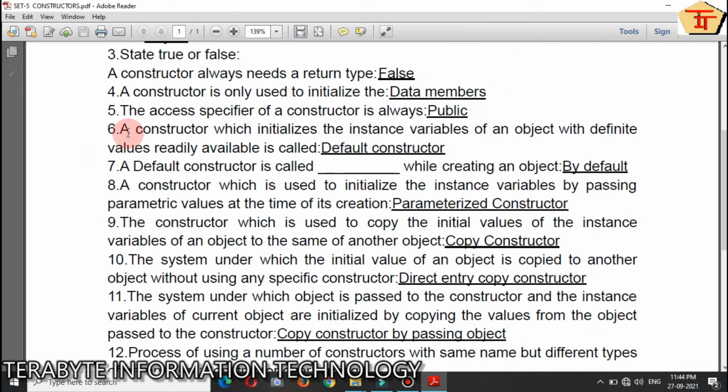Question number 6. A constructor which initializes the instance variable of an object with definite values readily available is called default constructor. Question number 7. A default constructor is called dash while creating an object. The answer is by default. Question number 8. A constructor which is used to initialize the instance variables by passing parametric values at the time of its creation. The answer is parameterized constructor.